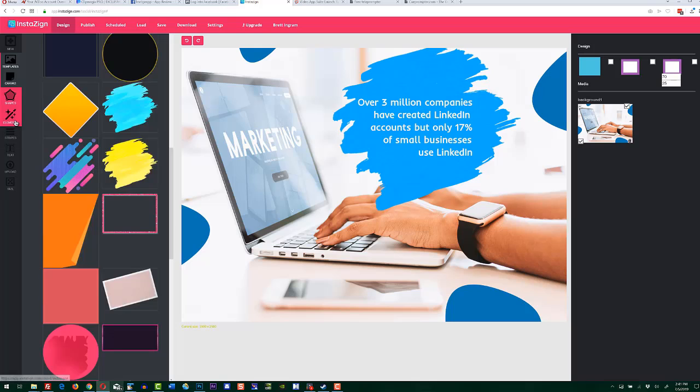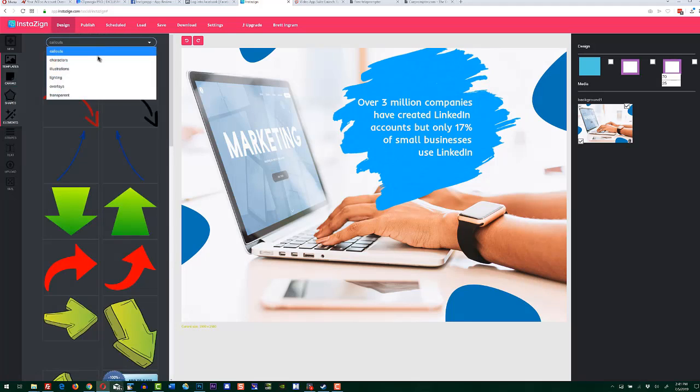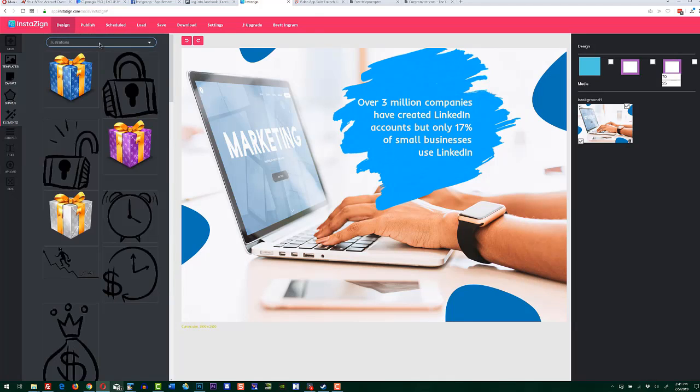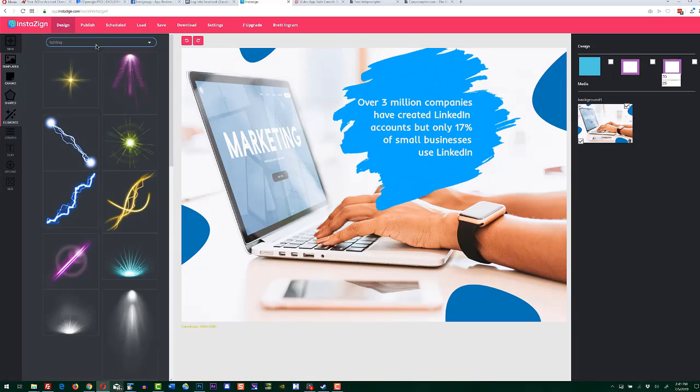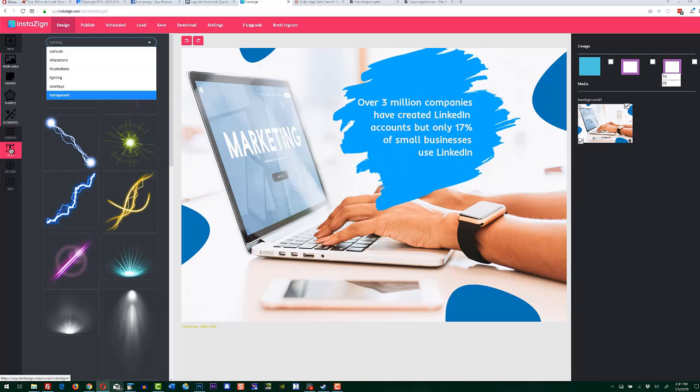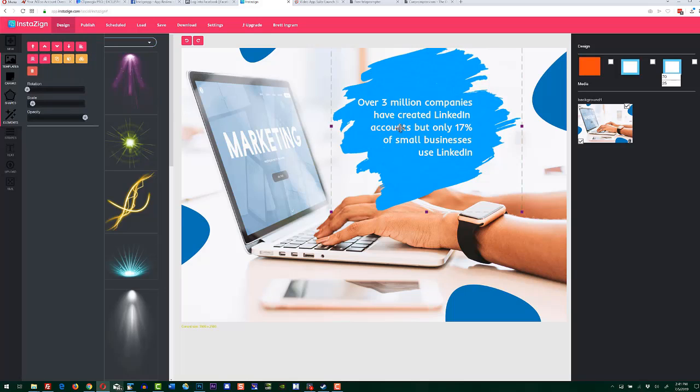I can add different elements like callouts and characters and illustrations. And I can add lighting. I can add overlays and transparent photos. I can add visual stripes to there. I can also add whatever text I want, and I can choose from a ton of different fonts. And I can even upload my own elements to include in my designs as well.